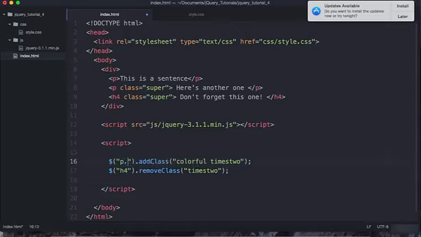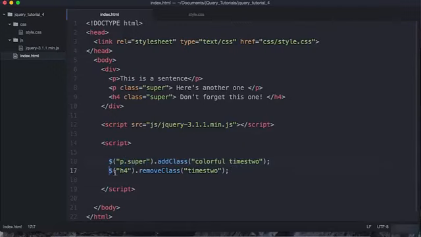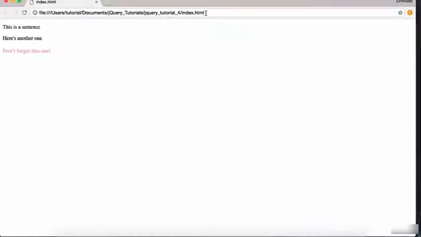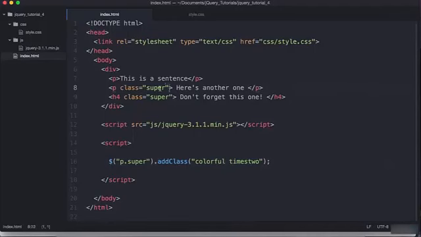So p dot super, and then we don't need this second line here because the instructions were just to make that middle paragraph right here colorful as well as large. So this should target this particular sentence. Let's give it a go. Let's open our browser and refresh the page here, and boom, there you go. Notice that this is large as well as colored. We were specifically able to target the middle paragraph there because it has a class.